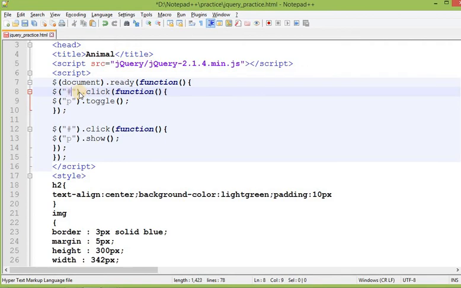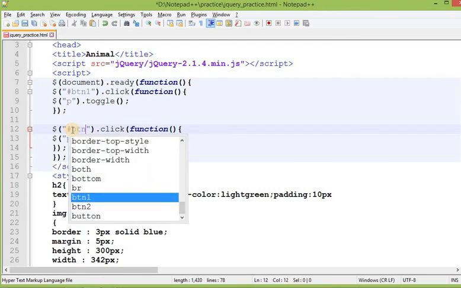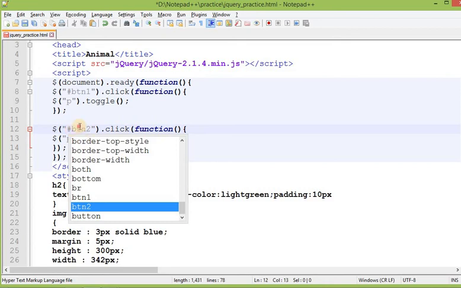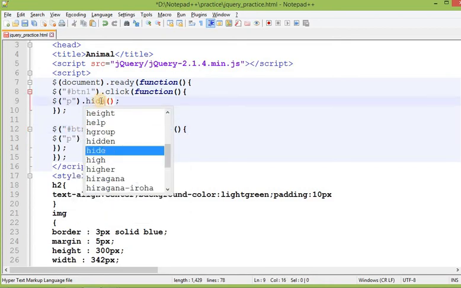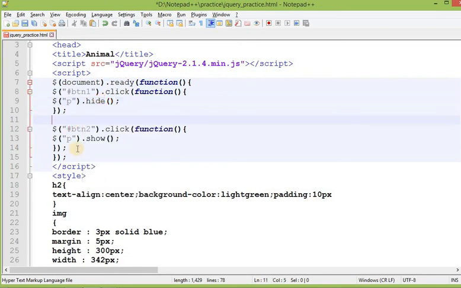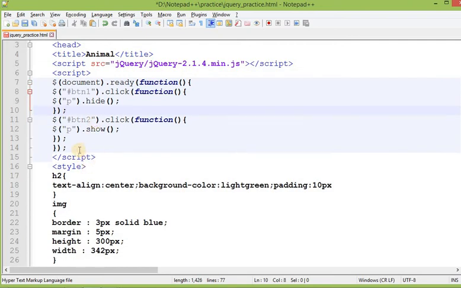We will just let it be button 1, and let it be button 2 toggle. It will be okay as it is, hide and show. It is as it is. Now I am adding another one.